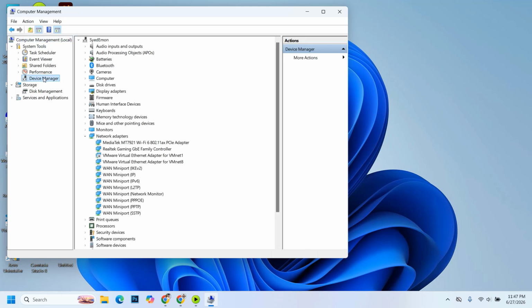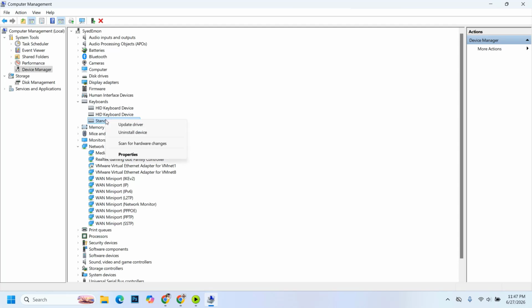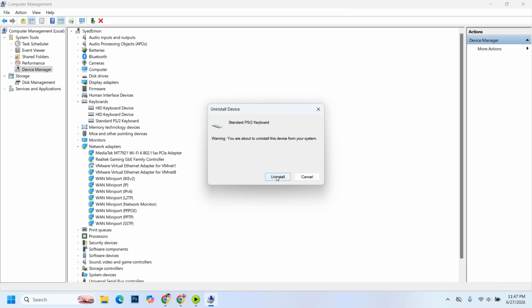Here you'll see a list of all the hardware devices connected to your computer. Now expand the Keyboard section. Next, right-click on Standard PS2 Keyboard, then click on Uninstall Device. A confirmation dialog box will appear. Click Uninstall to confirm. That's it. Your keyboard driver has now been uninstalled.